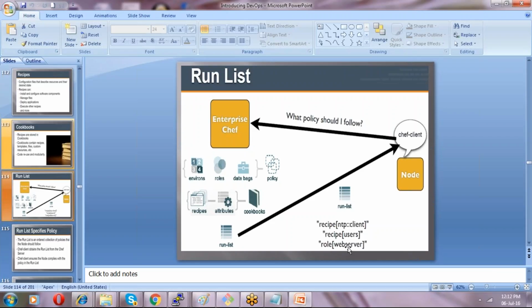And then here, environment plus roles plus data bag is a policy. A policy is nothing but an environment like the QA environment, and within the QA environment there is a DB role.